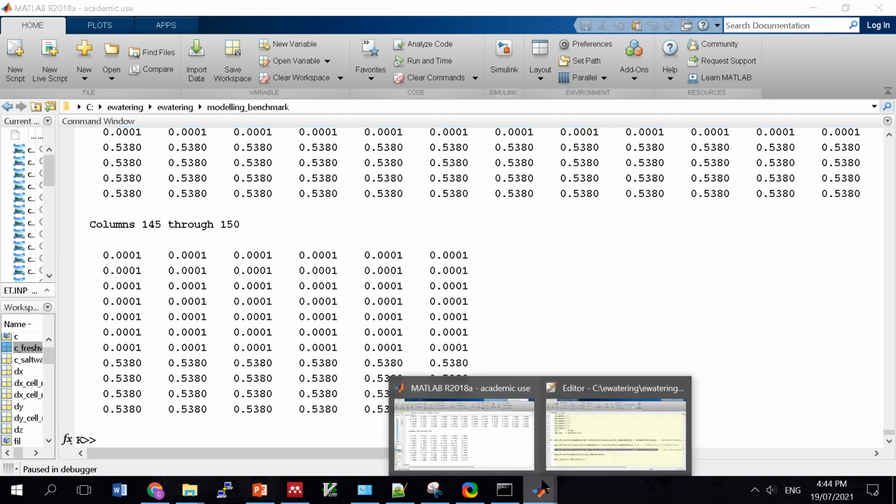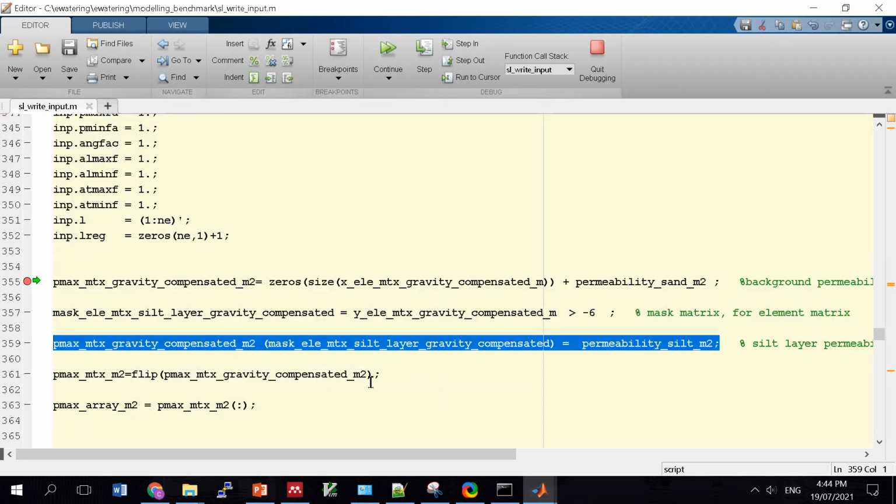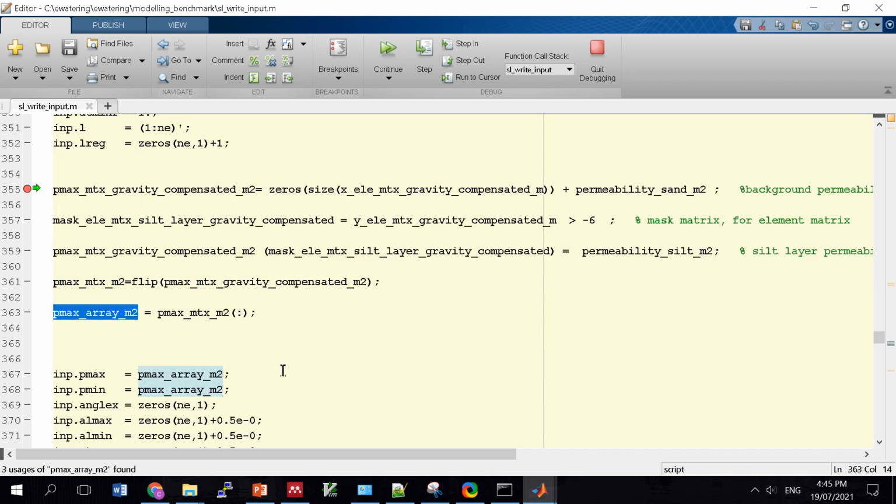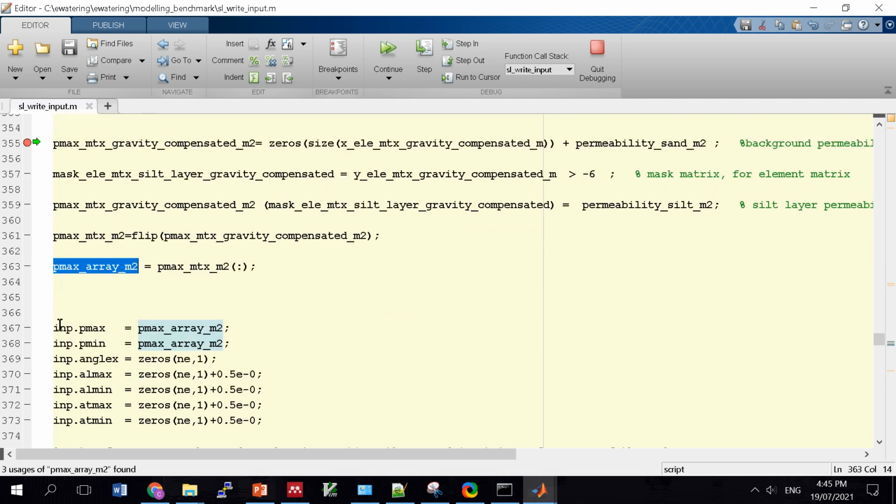We always use this kind of trick. And remember, this is gravity compensated, but it doesn't show the way the code is being stored. So you need to convert it back, which is to flip it, right? And then you get the Pmax array by converting this matrix into an array, because in the computer, everything is stored in an array. That means we create a Pmax array to be stored. And then we use that to assign into IMP dot Pmax and PMIN.